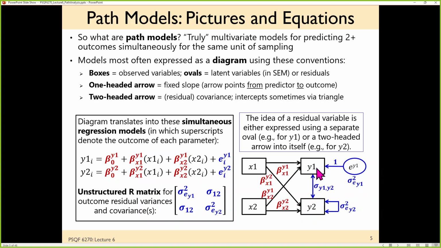So this model says that y1 is being predicted by x1 and x2. y2 is also being predicted by x1 and x2, and y1 and y2 get to be related to each other. So in terms of what it would look like as a linear model representation, that's over here. In terms of what the error structure would be for the two outcomes that are related, y1 would get its own residual variance, y2 would get its own residual variance, and then there would be a covariance between the two.